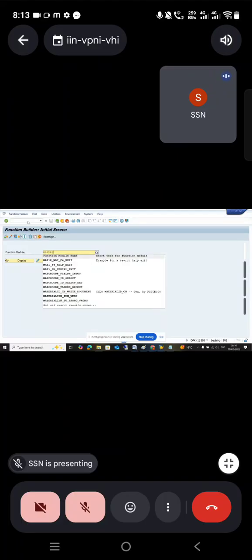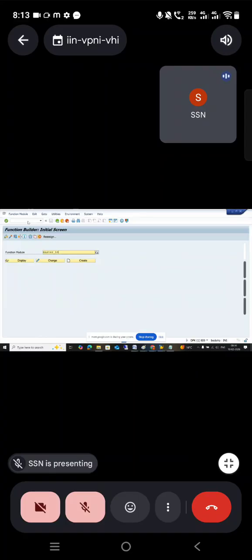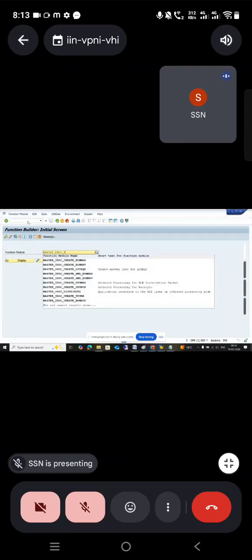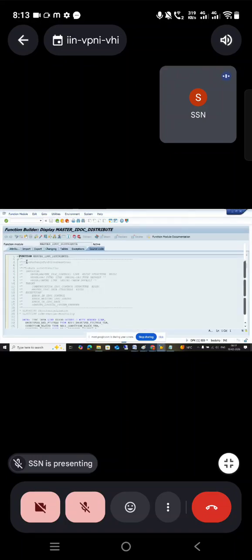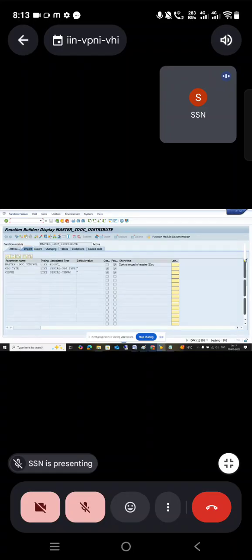MASTER_IDOC_DISTRIBUTE. This is the function module which is going to generate the IDoc. If you are passing information to this function module, you can see in the importing you are going to pass control record information, meaning to which system and so on. And in the tables you can see EDIDD, where you are going to fill all the segments and the data and pass it, so that it is going to generate the IDoc.